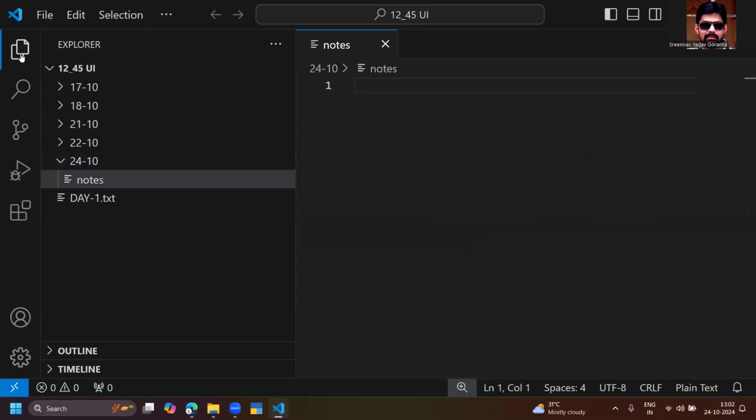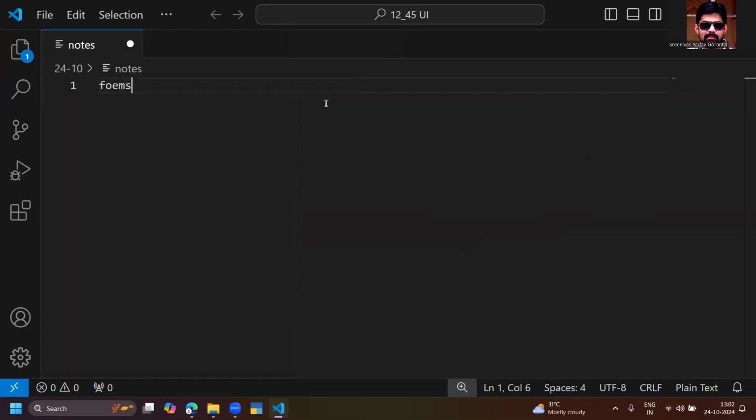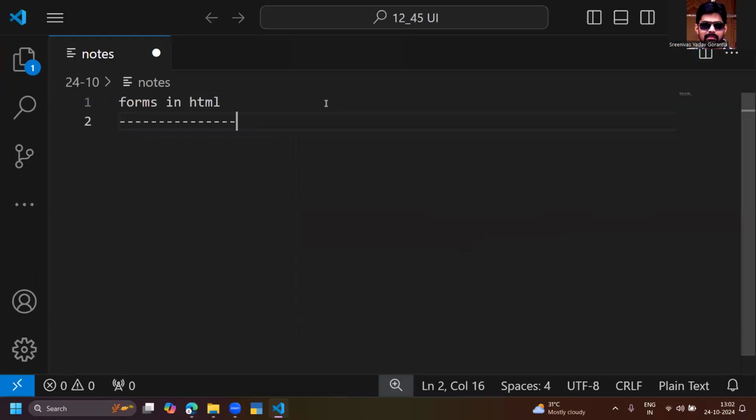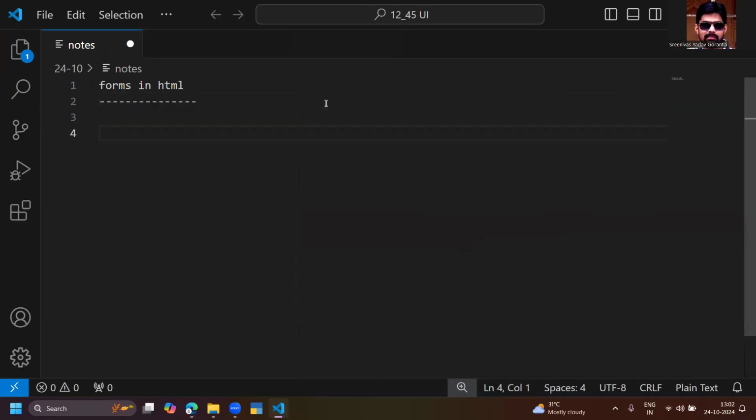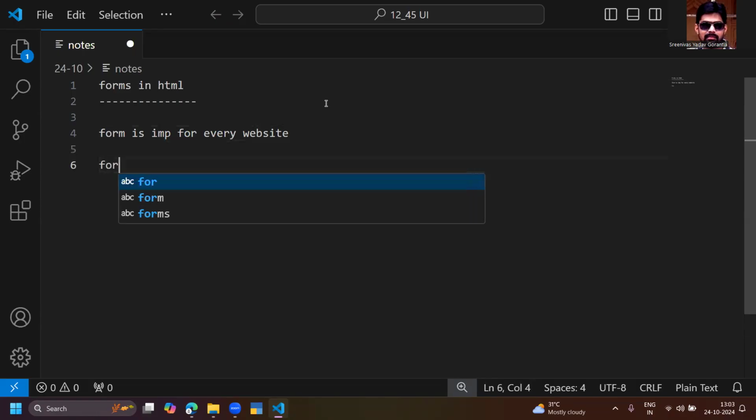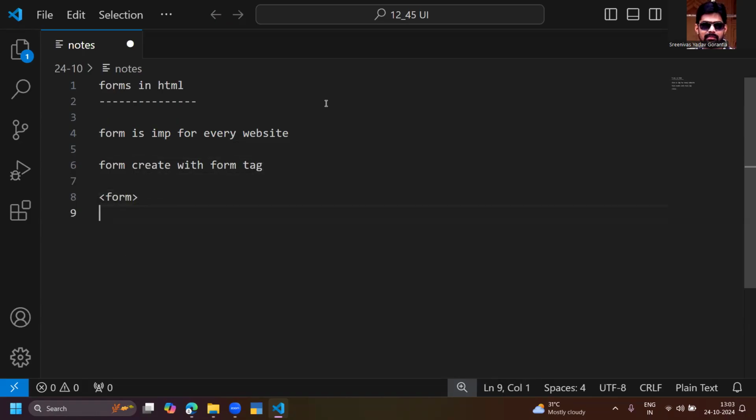Okay, so today we will see some kind of forms in HTML. Forms in HTML, a very important topic. How to create a form and what is the importance of the form in the web. Form is important for every website. A form is created with the form tag. So form open, form close.